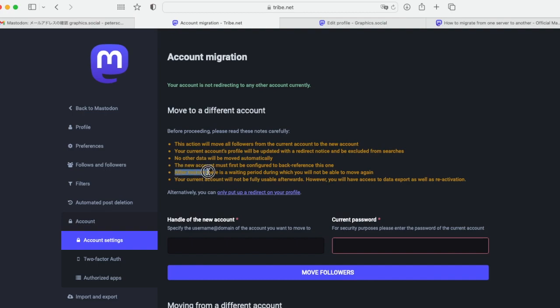And also, after you've moved once, there's going to be a short period when you won't be able to move again. And this may take some time. Also, this account will be kind of frozen, it looks like. I don't know exactly what this does, but you'll still have access to things like exporting stuff that you've forgotten, or you can say, oh, I want to reactivate this account.